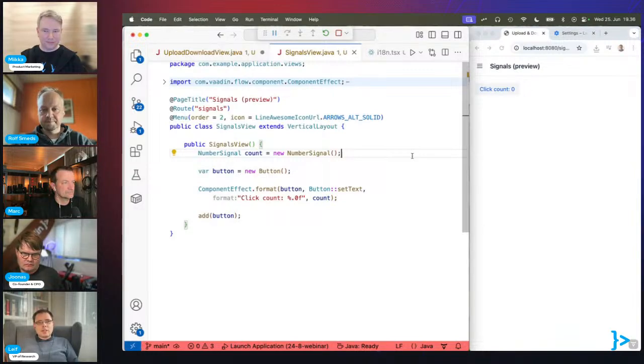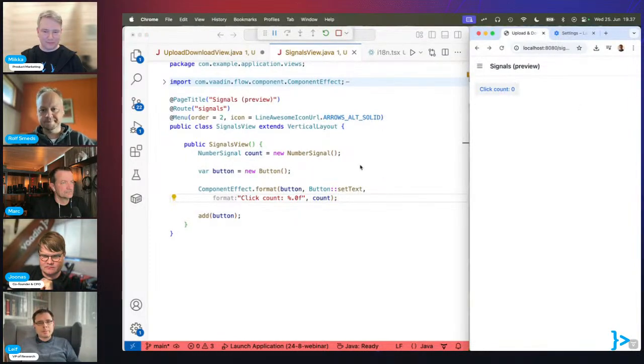The whole point with signals is that you get reactive UI state management. What that means is that you just define the state used in this view or this part of the component tree. So in this case, it's just a count for how many times this button has been clicked. And then you configure your components to use the data from this state. So in this case, I'm configuring that this button should run the setText method with the result of applying this string format with the value of this signal. And that's what we see here.